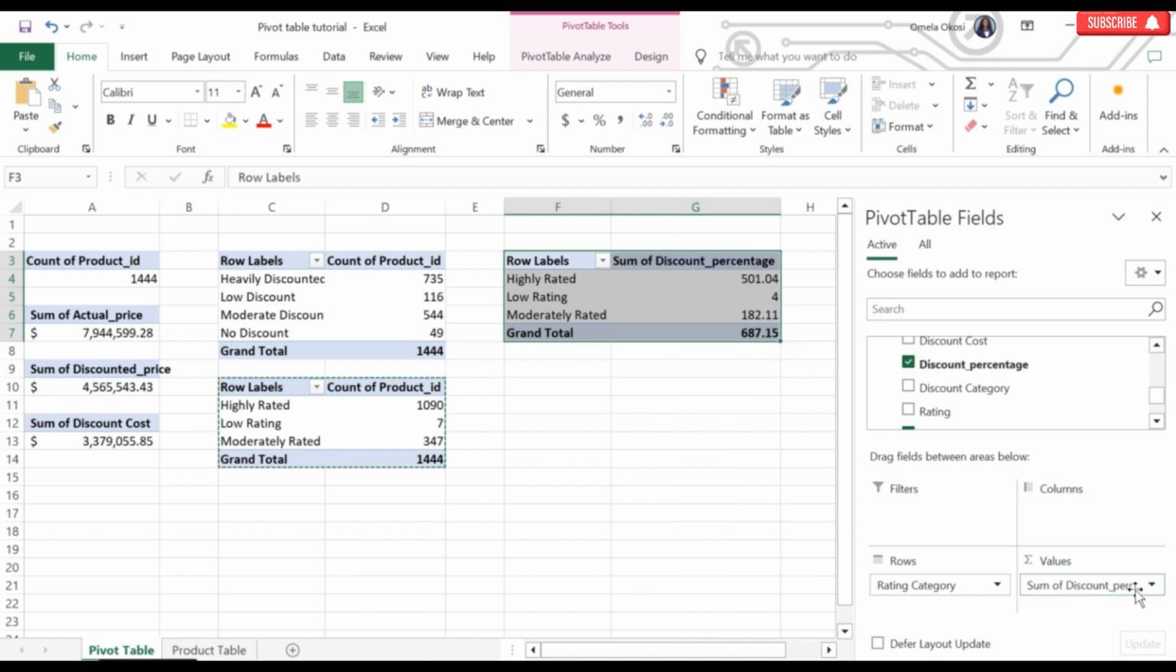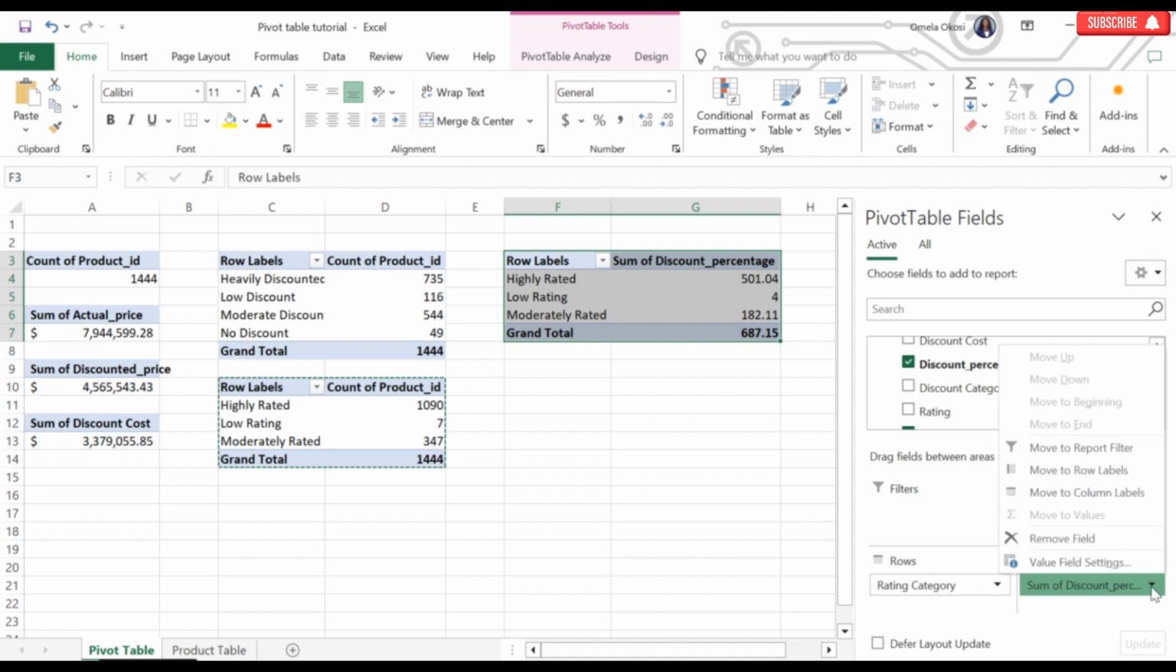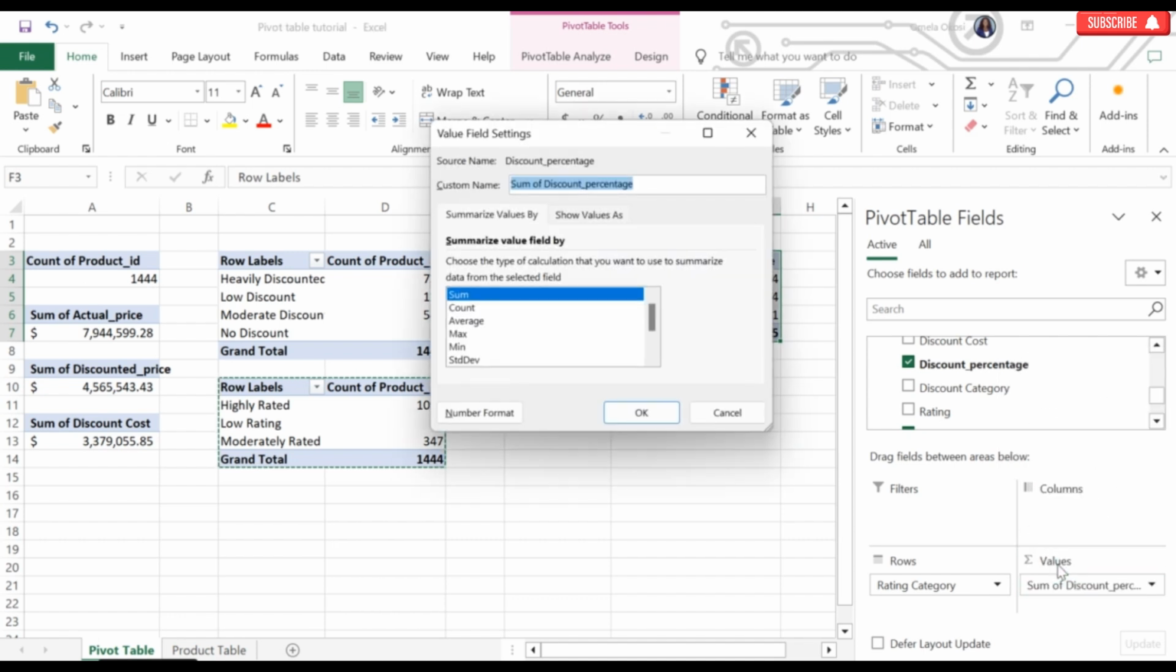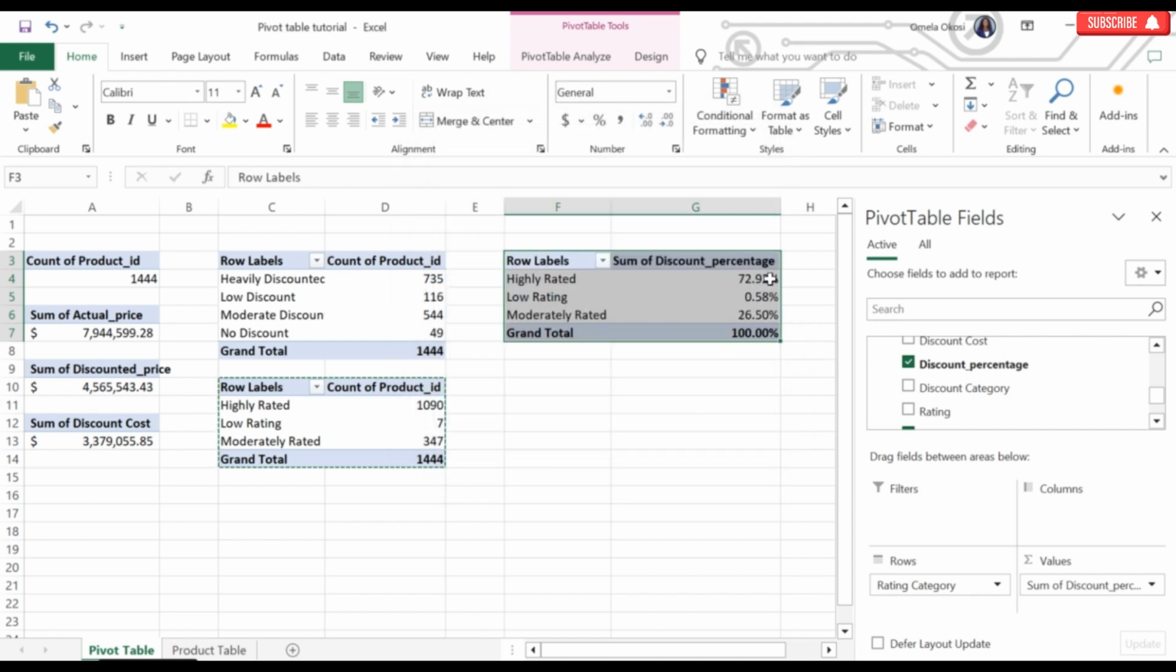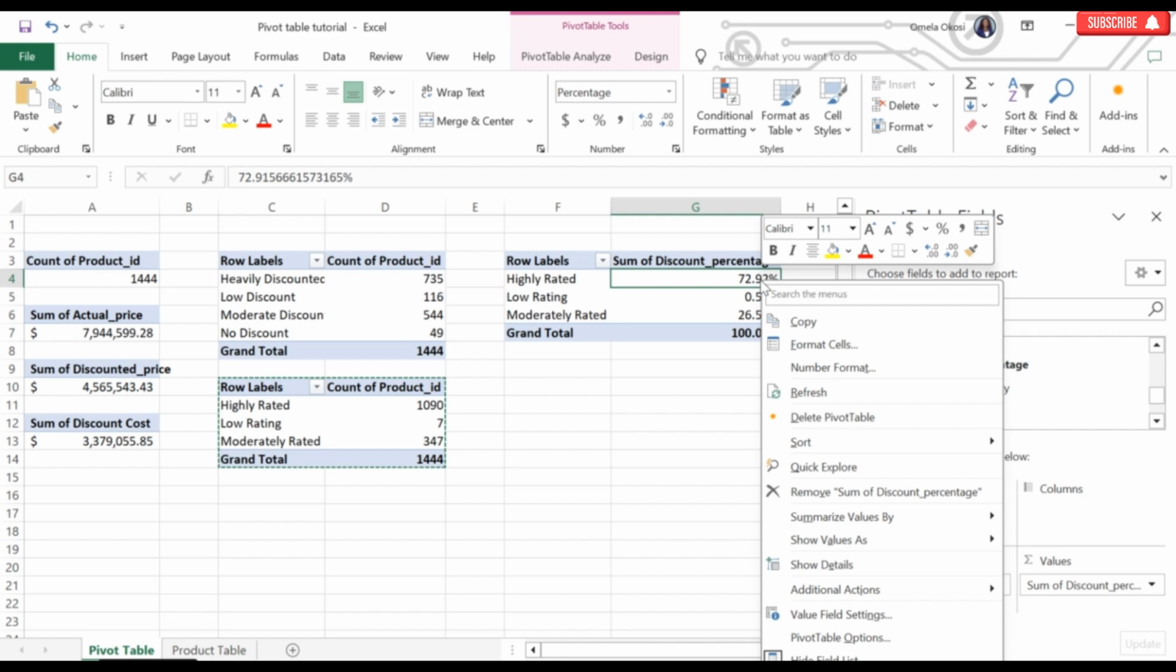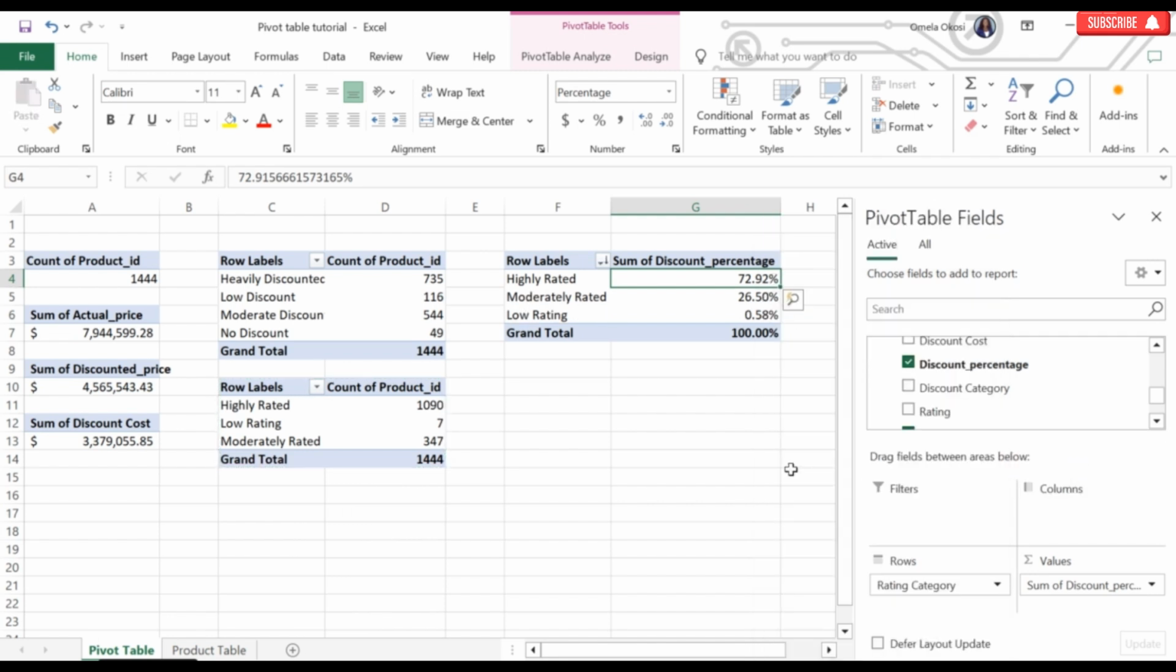Now, our discount percentage ought to show as a percentage. For that, we'll be clicking on this arrow, click on value field setting, click on show value as, say, click on no calculation, select percentage of grand total and say OK. So this is the percentage. You can go ahead and sort it from the largest to smallest.